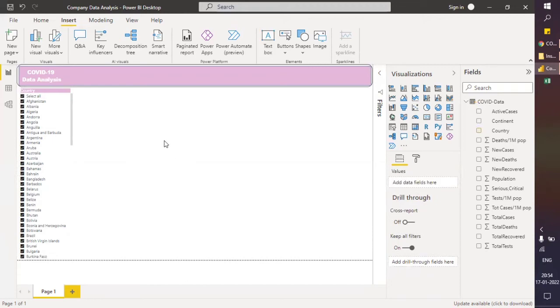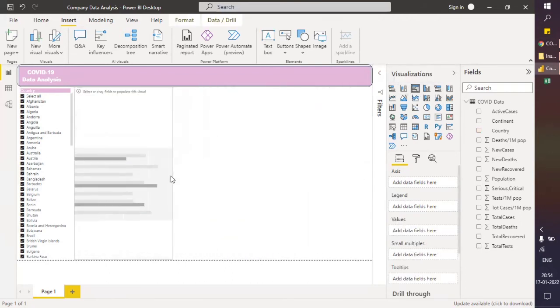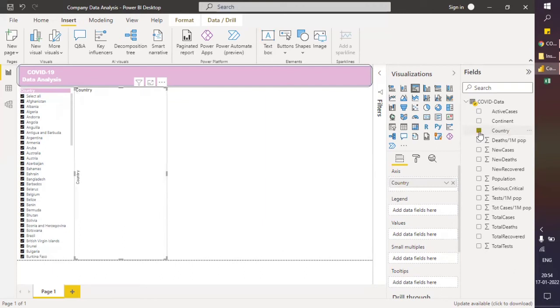Then let's add a clustered bar chart. In this we will be seeing which country has population versus the total cases. Okay, that will give us a good picture of how many people are affected overall. So in the axis, countries is there. Power BI is so smart that I just clicked on country and it automatically dragged it to the axis. So this is the level of smartness of this tool.